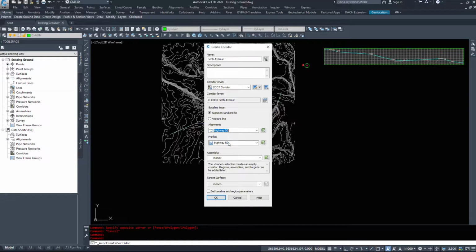My alignment is Highway 50. My profile now is Highway 50 to design. So when we created our cyan colored line here, we named it Highway 50 design. If you select Highway 50, it's going to follow the existing ground and you're not really going to get a good looking road. So I'm going to choose Highway 50 design.